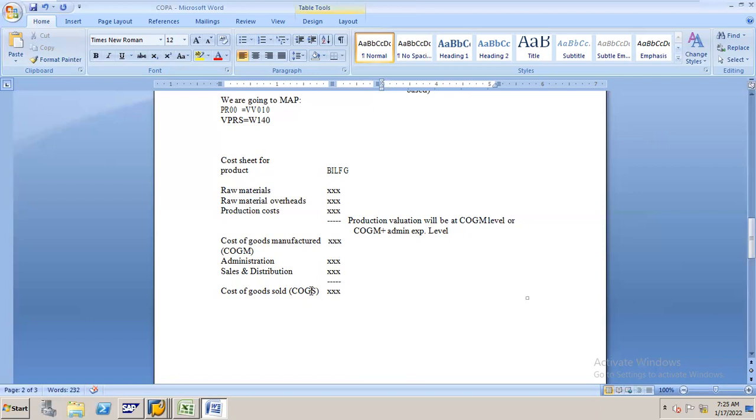Then after that, they add some administration, sales and distribution, and advertisement expenses, everything to sell that product. After adding these administration, sales and distribution expenses, that we call the cost of goods sold. There is a difference: to manufacture this, how much it costs, that is cost of goods manufactured. After adding all these administration, sales and distribution expenses, that is cost of goods sold.